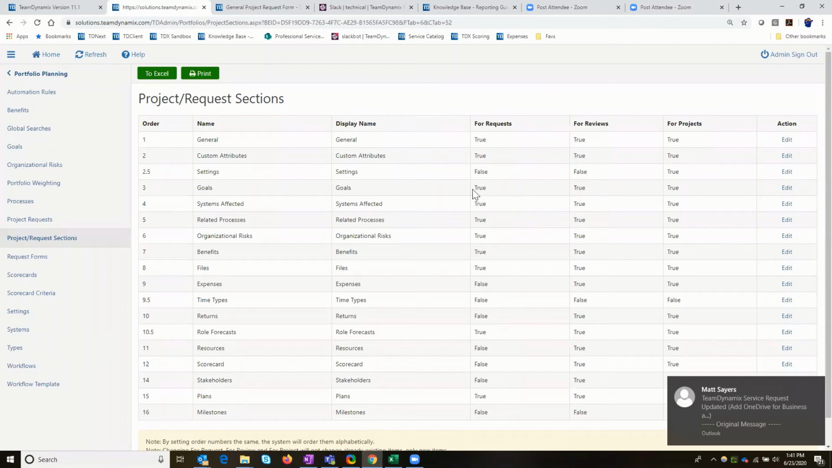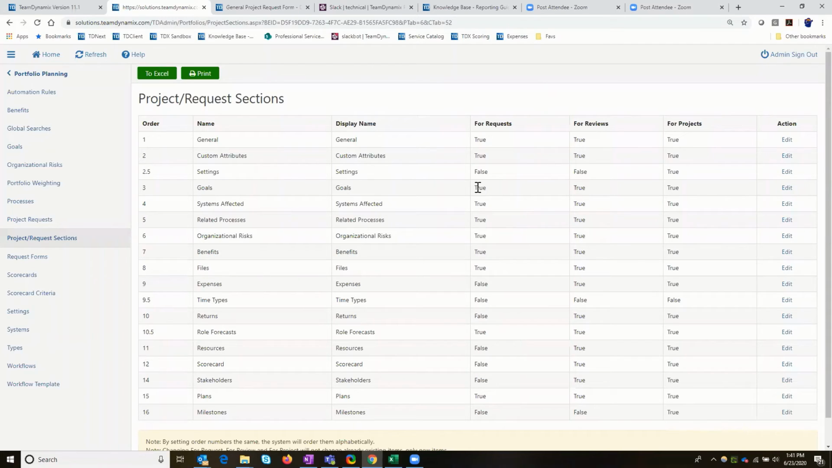So with that said, oftentimes, I would say the majority of the time, customers set lines 3, 6, and 12 to false in the for requests column. But if they're going to use it, they set it to true in the for reviews and for projects, right? They don't want the requesters to fill it out, but they want it to be filled out during their review process. So that would be setting it false, true, true. There, false, true, true there. And down here on scorecard, false, true, true there.